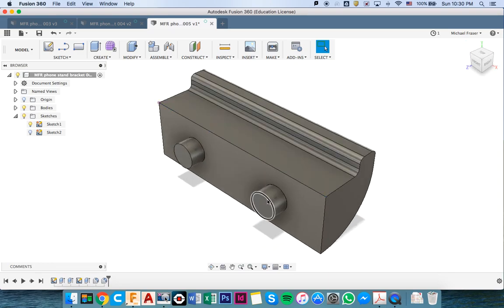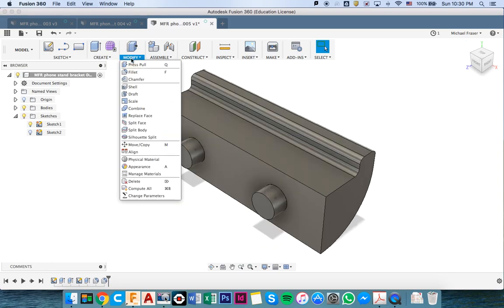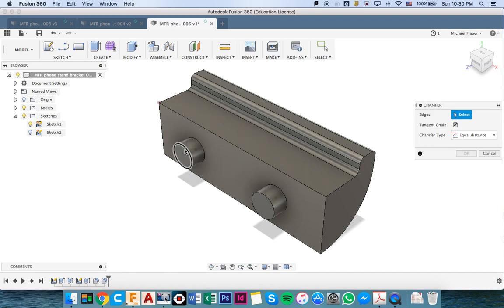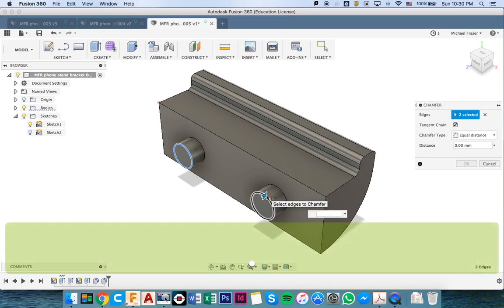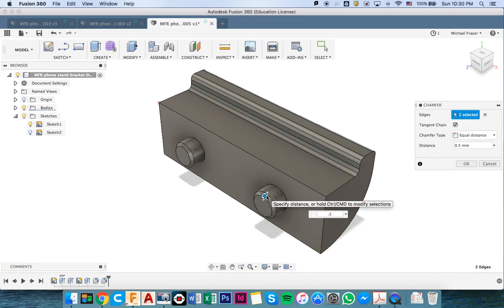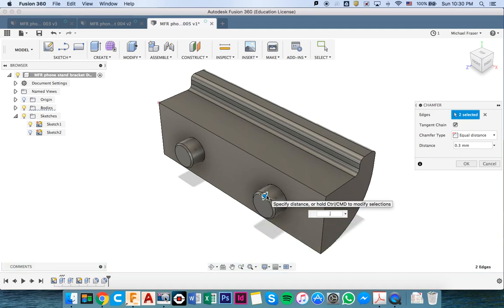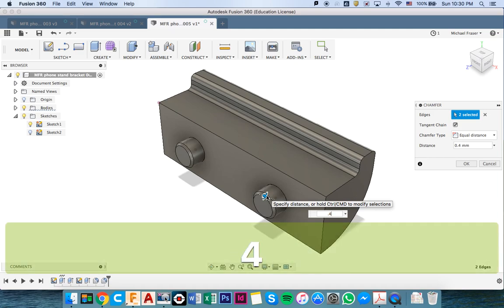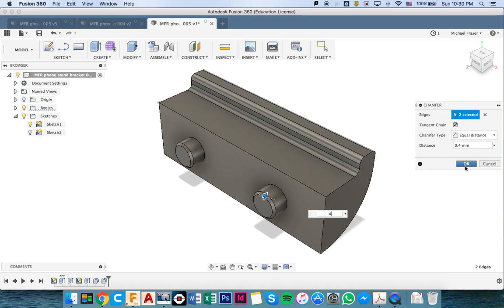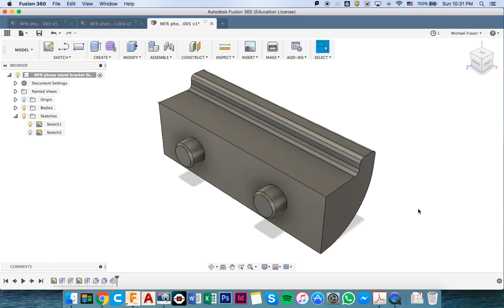One other thing that's worth doing is coming in here to our modify, grabbing our chamfer tool, and just on the ends of these, putting a tiny little chamfer so that when we push them into the holes, they locate or they slide in there nicely. 0.5. You'd probably even get away with smaller than that. I think you'll find that that'll just make everything a little easier to assemble later on in your project. So click OK for that.